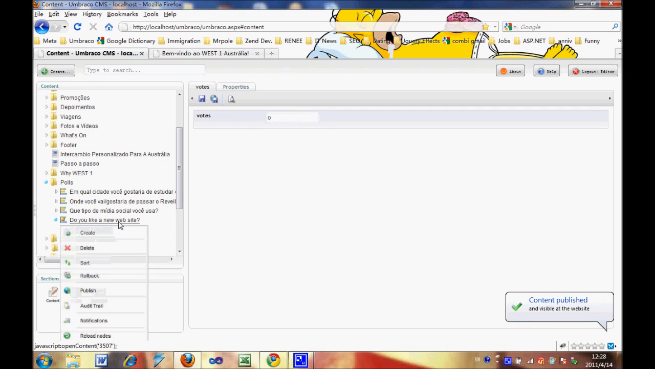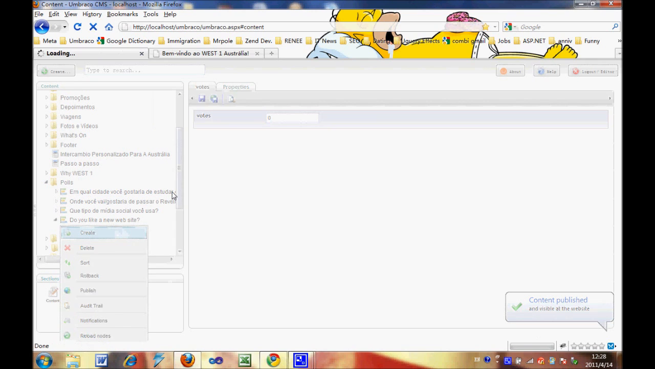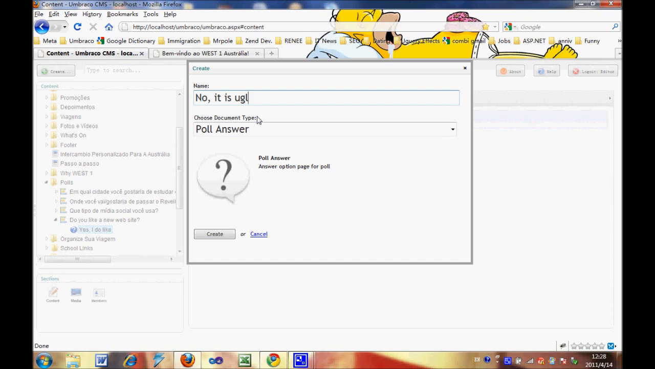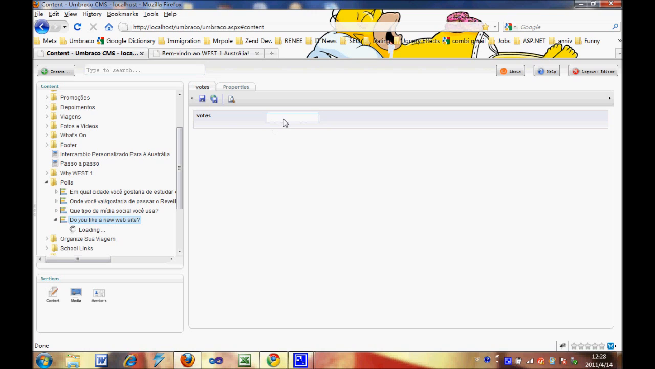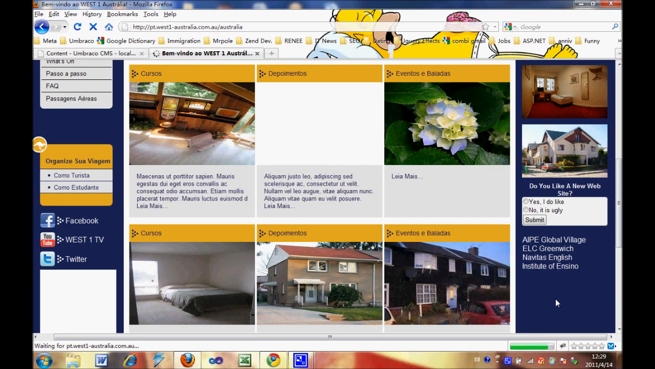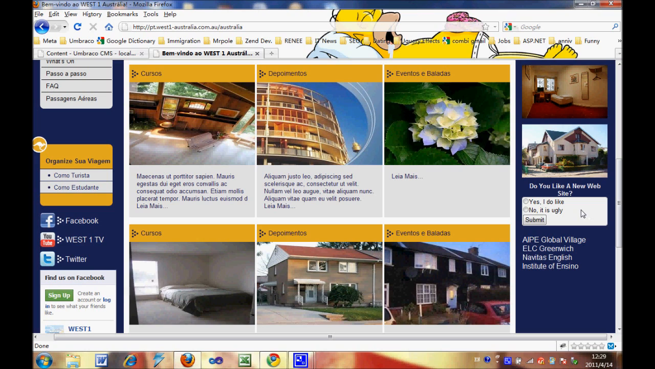Then we give the poll another option: no, it's ugly. Create. Then 0 votes. Save and publish. Then let's go back to the home page and refresh it. Now you can see this is the latest poll we just added.